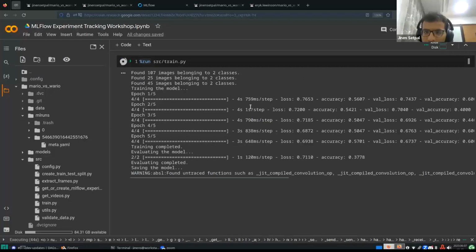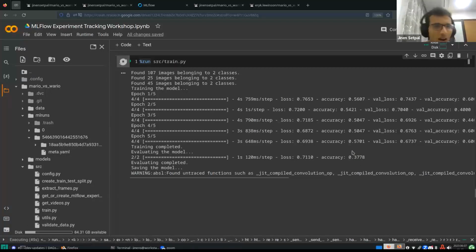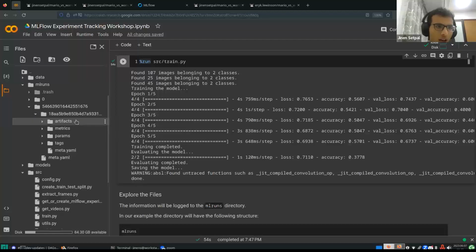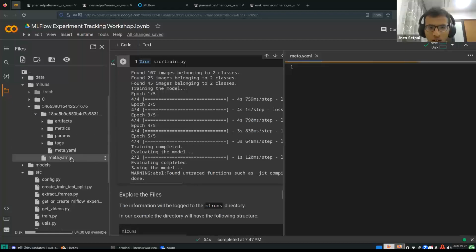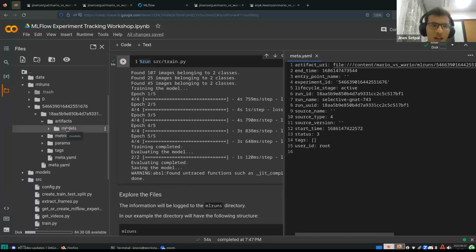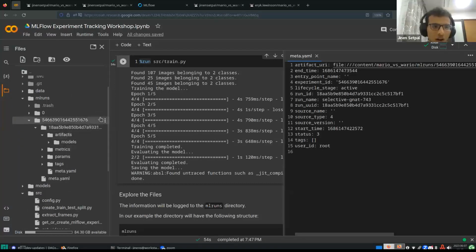It completed training. Accuracy now is worse than rolling a dice, which is unfortunate. But here is our information. We have this run ID, and there is a bunch of metadata that refers to the run name, the run ID, the experiment ID, all of that, the artifact URI, so the location where the artifacts are present. If you see the artifacts, it is basically copying the models directory that we have right here and just saving it into this specific run folder.